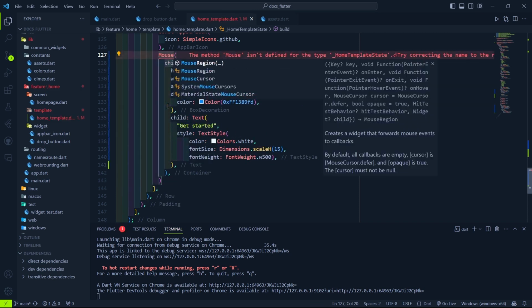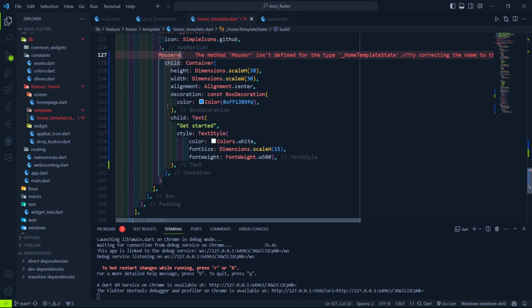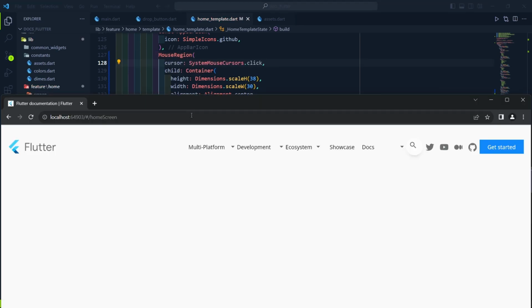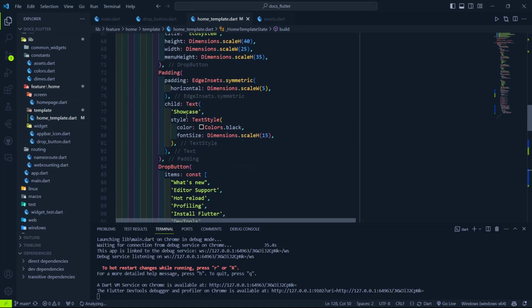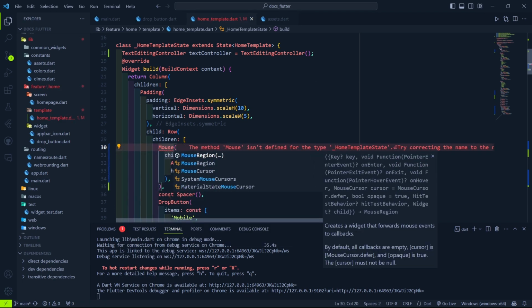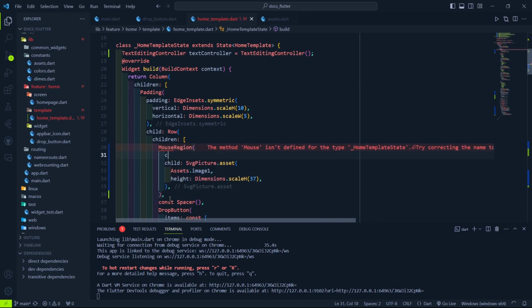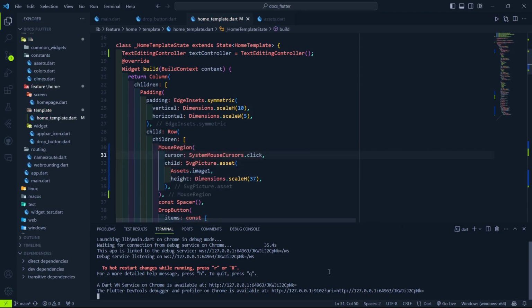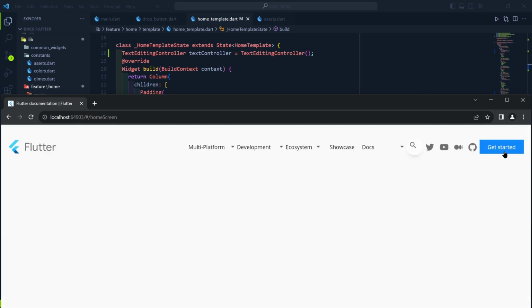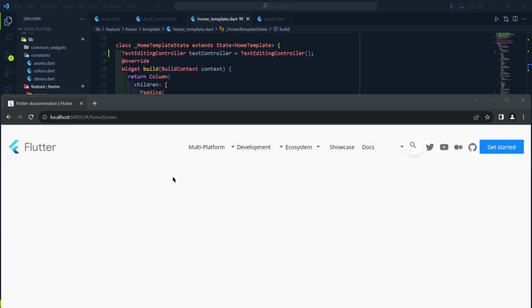Mouse region, and the cursor should be click, and also we need that image thing also. Mouse region, and mouse cursor got clicked, and let's restart it. And yep, it is done. So yep, this is it.